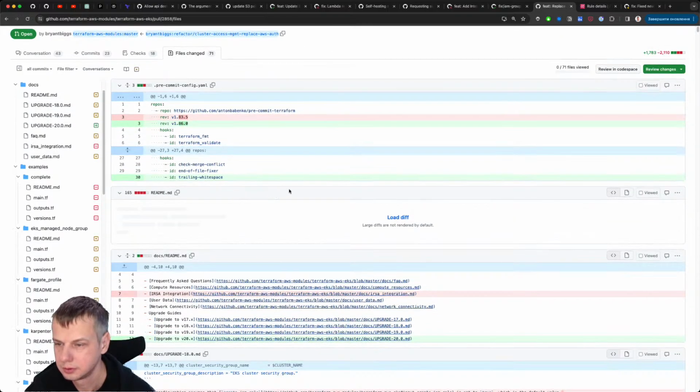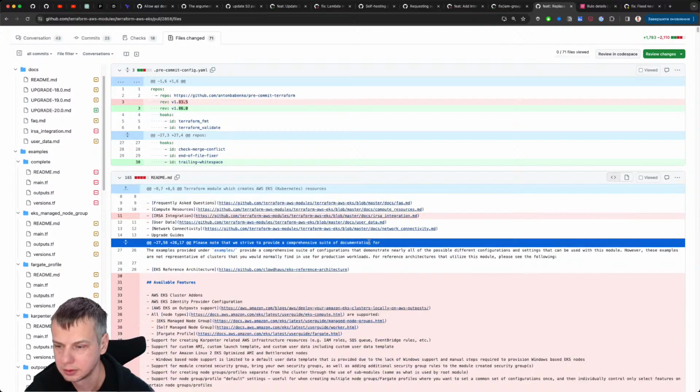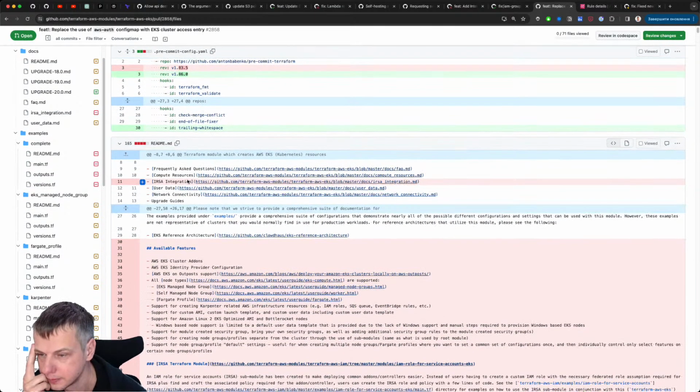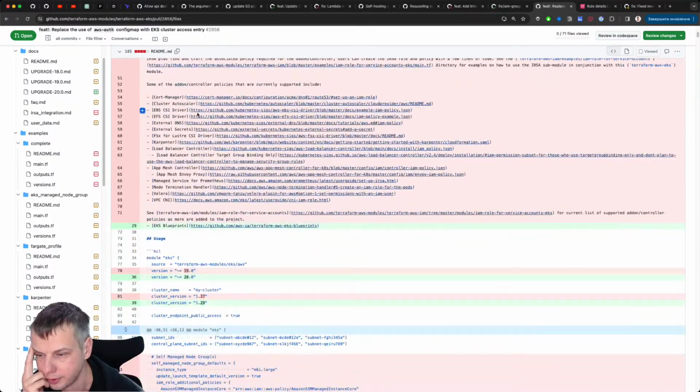So let's take a look. So what's happening here in this root README? So he's removing this IRSA integration example, probably moving things around.